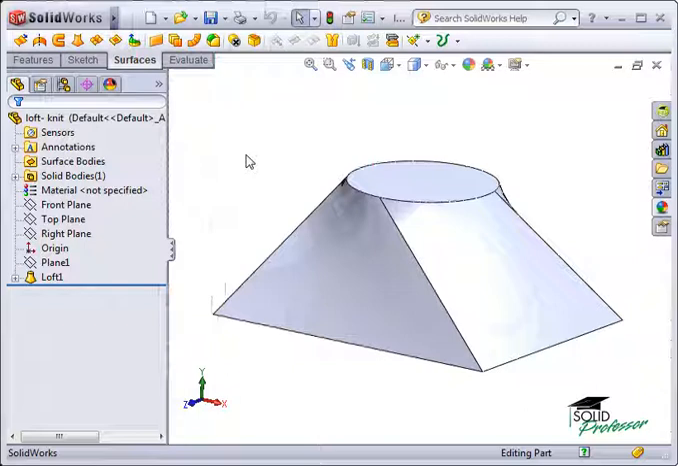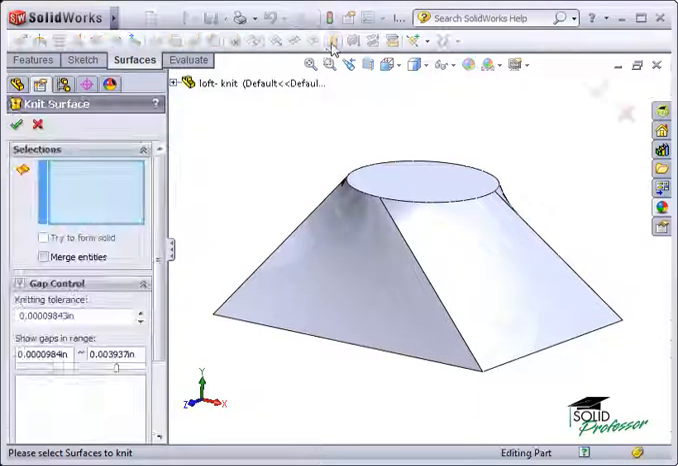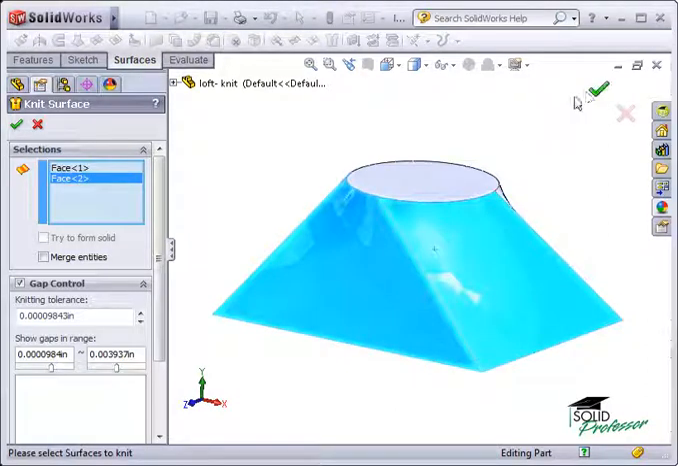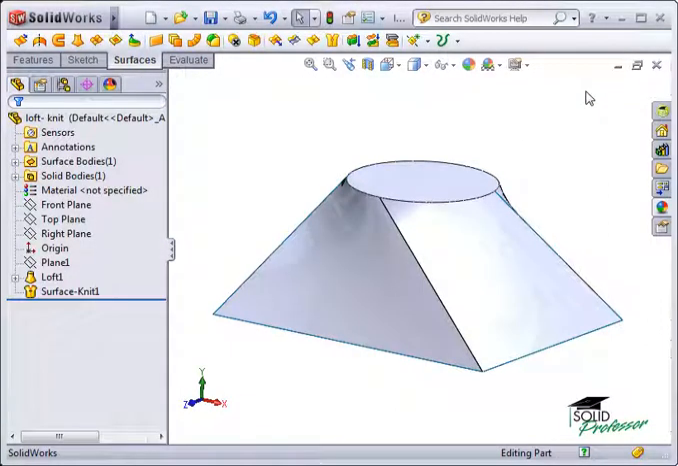Also, in some cases, it's necessary to replicate a face or several faces of a solid body. In such cases, if you wish to create a perfect copy of an existing face, Knit Surface is the simplest tool to use. Just click the Knit Surface icon, select the faces you wish to replicate, and click OK. If I hide the solid body, you can see the result clearly.